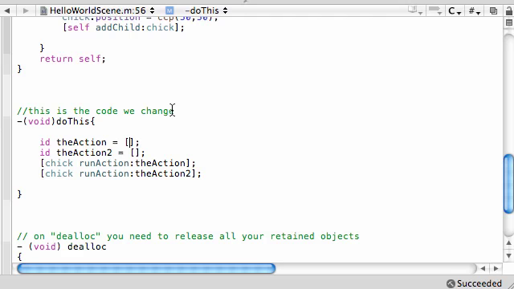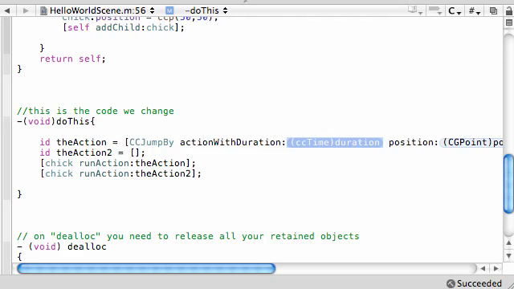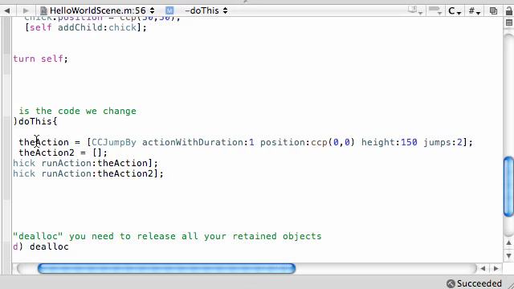So let's go ahead and do cc jump by and action with duration 1. Position, just put like ccp 0, 0. And the height, let's just go ahead and put 150. In the jumps, let's go ahead and put 2. Can you see that? Let me scroll over. Jumps 2. Looks good enough.